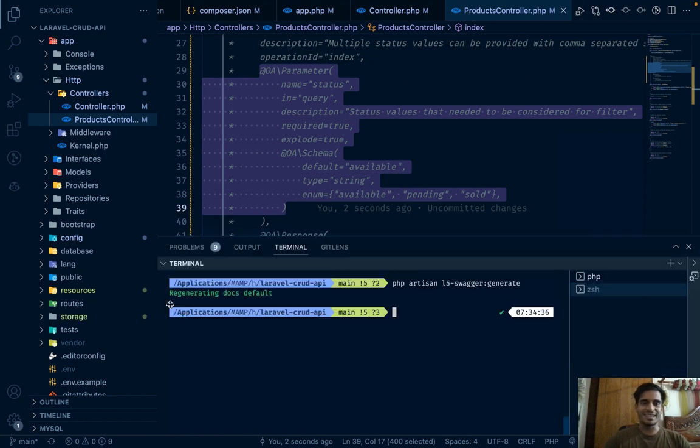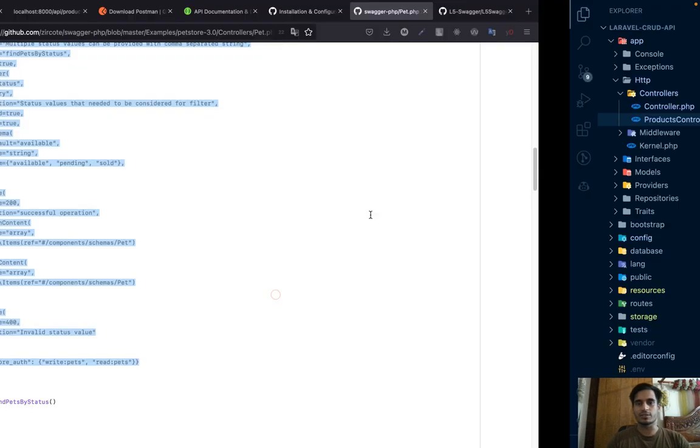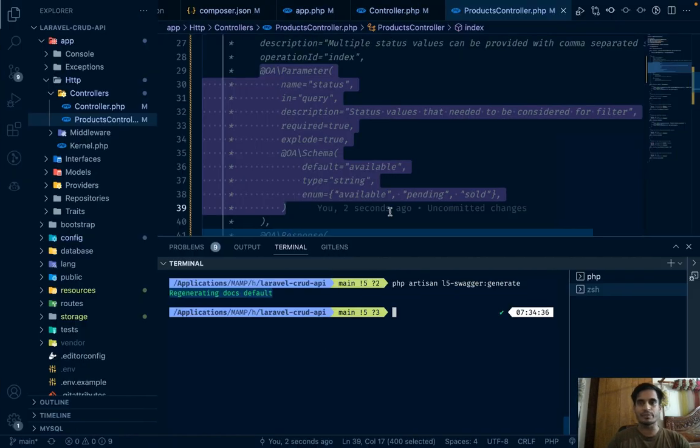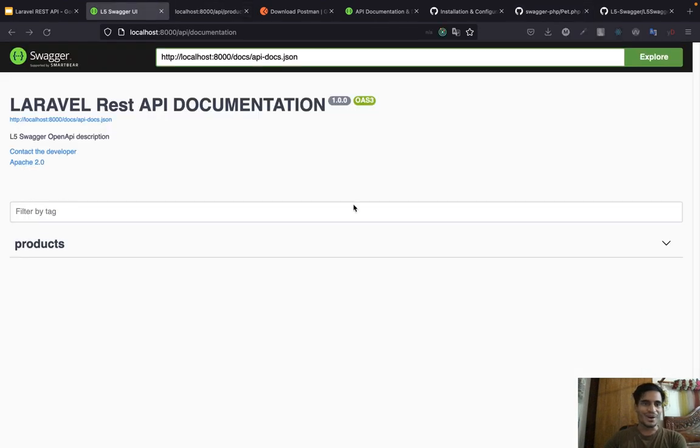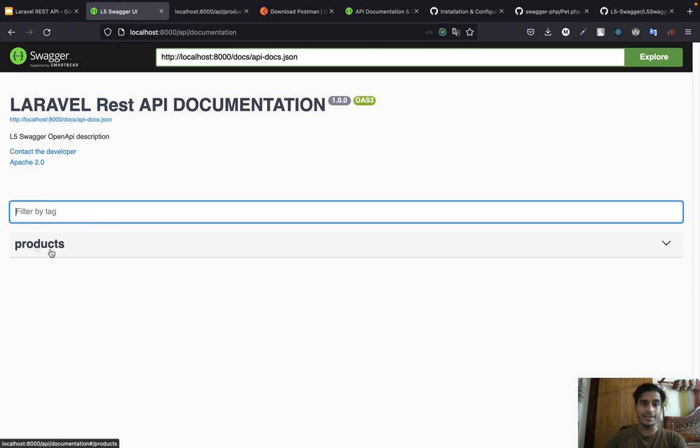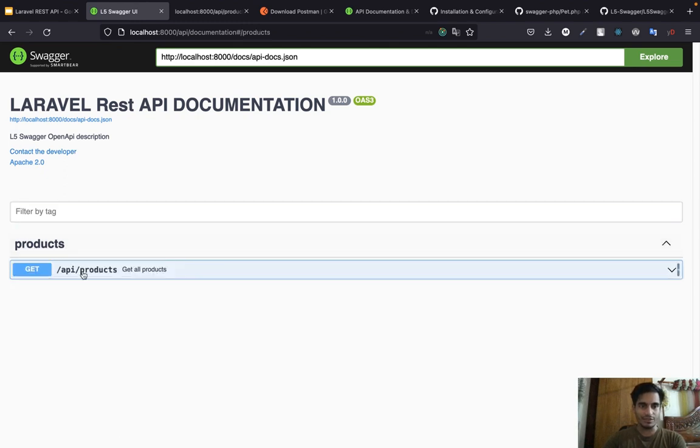So regenerating API docs default, that's awesome. If you see this, that means our API generation is done. Now reload this. Wow, that's super exciting. So let's see our info title and some other stuff, email, Apache 2 license, that's it. And we have created a tag, the products tag, and inside that there is an API route /api/products.